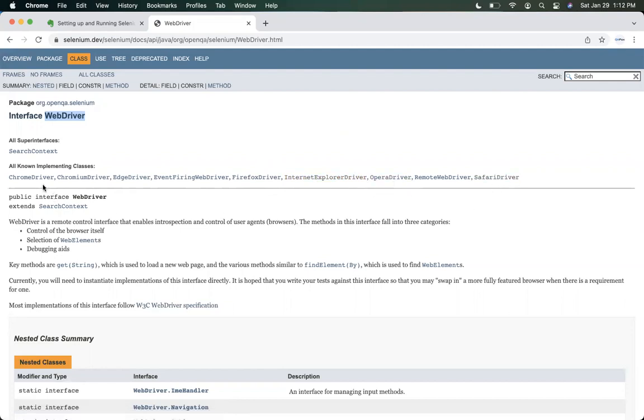Why are this many drivers there? For each and every browser, there is a driver, guys. For the Chrome browser, there is ChromeDriver. For the Edge browser, generally on a Windows machine, if you want to run automation scripts on the Edge browser, then EdgeDriver is there. FirefoxDriver: if you want to run your automation scripts on the Firefox browser, then you have to use this class known as FirefoxDriver. What if you want to run your automation scripts on the Internet Explorer browser on a Windows machine? Then we have to use the InternetExplorerDriver class. If you want to run your automation scripts on the Opera browser, OperaDriver.